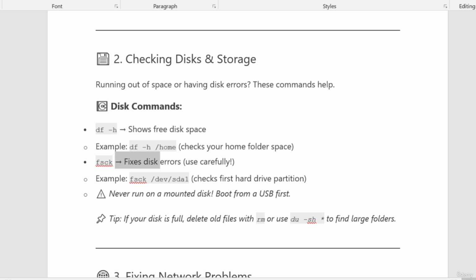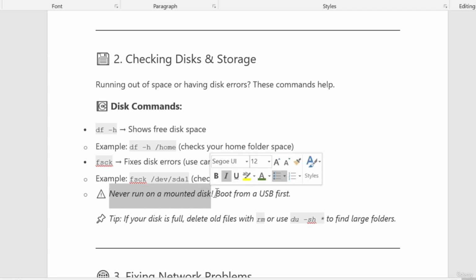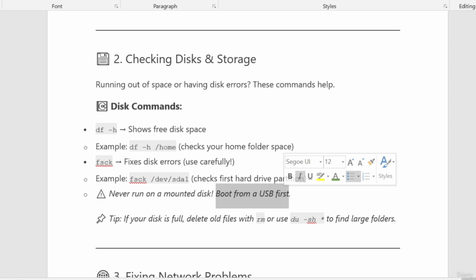fsck will fix the disk errors, but you have to use it very carefully. Sometimes if you give this command and make some errors, the operating system may crash. For example, fsck /dev/sda1 will check the first hard drive partition. Please understand, never run it on a mounted disk. Boot from a USB first over here.